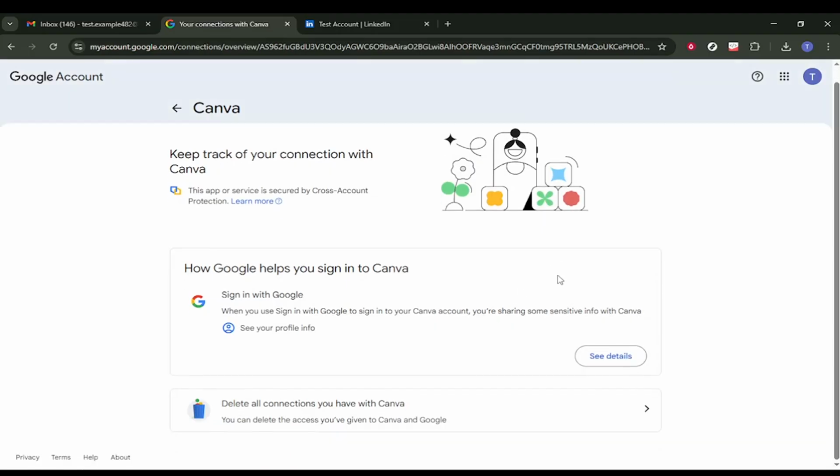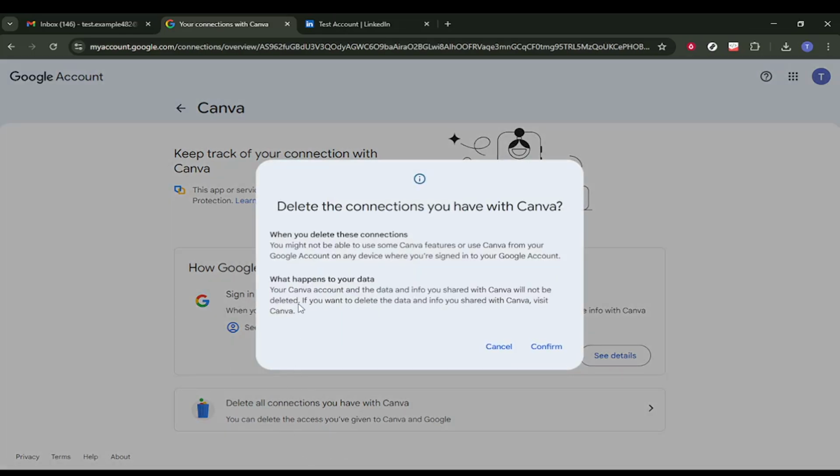This details view is important because it shows what is connected and gives you the removal option. Finally, click Delete all connections you have with Canva. Confirm if you are prompted. Once deleted, Google will remove the link between your account and that Canva connection, and the app should no longer have access through Google for that integration. And that is all there is to it.